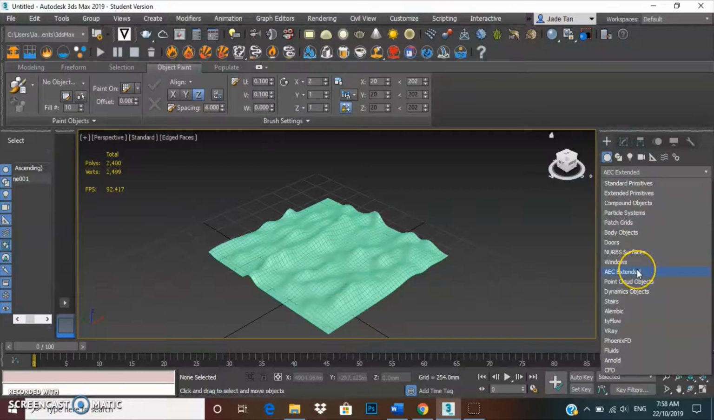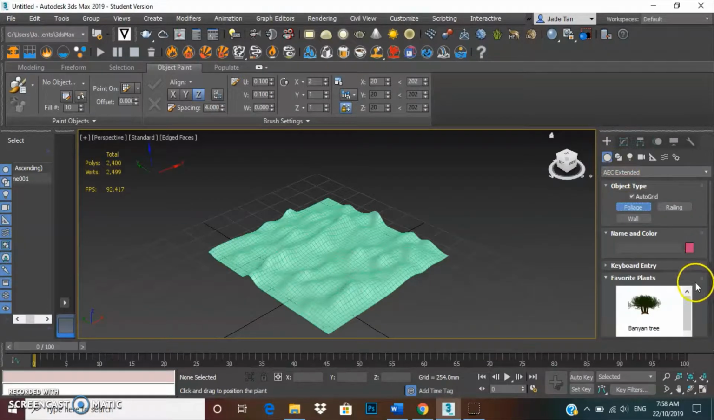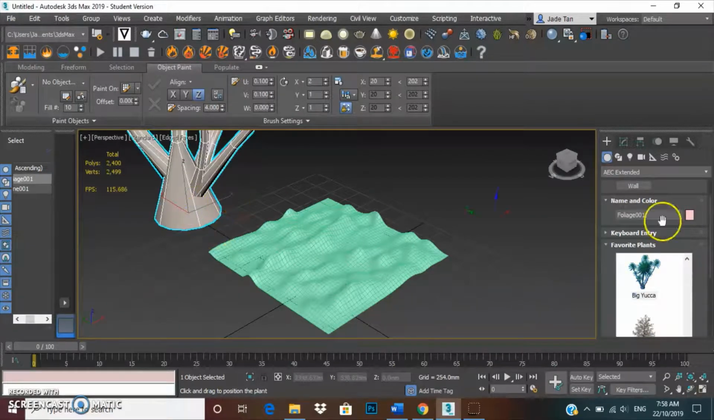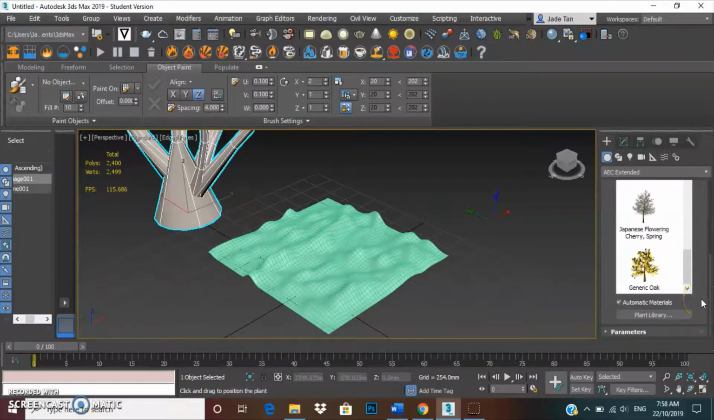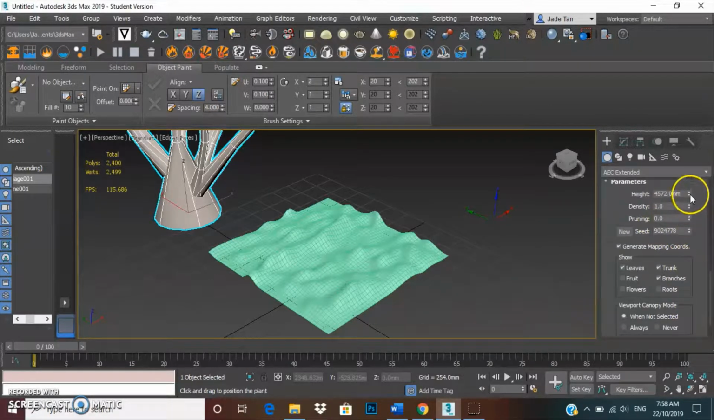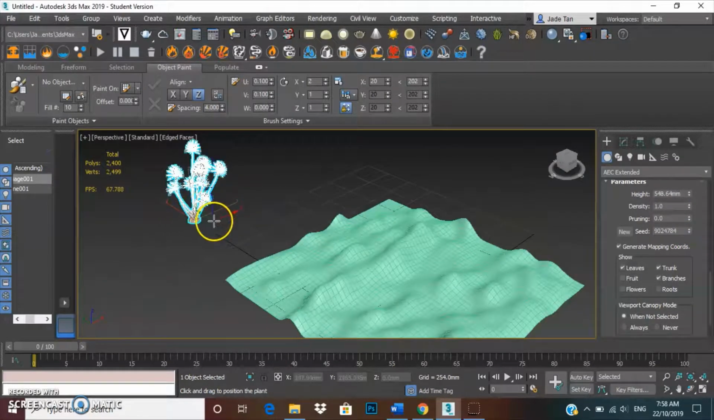I do this by going to AEC Extended under the Creation tab and going to Foliage. And we're just going to randomly pick a tree. In order to get it to fit, I have to scale it down. Then we can introduce a seed to change the appearance of the tree.